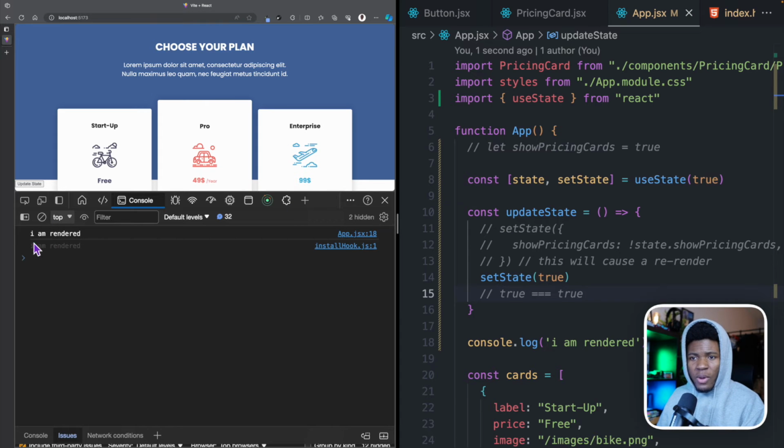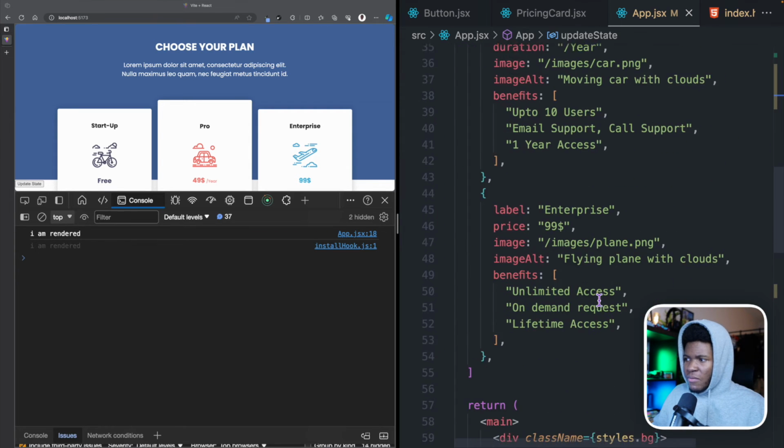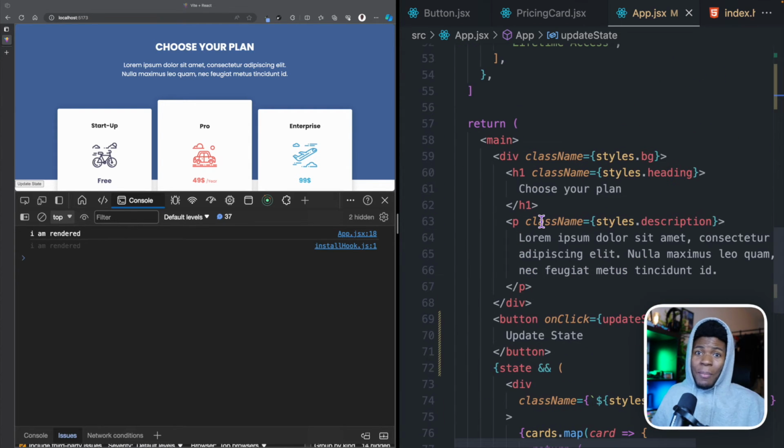Let me refresh. So here we have "I am rendered", which runs the first time in the first render. If I click on update state, you see that nothing is happening. This line doesn't run again. Why is that the case? Well, I already explained that. Because true is equal to true, React feels like this is the same information. There is no need for me to run this component again, because if this is the same information, it means everything is still going to happen the way it is happening already.